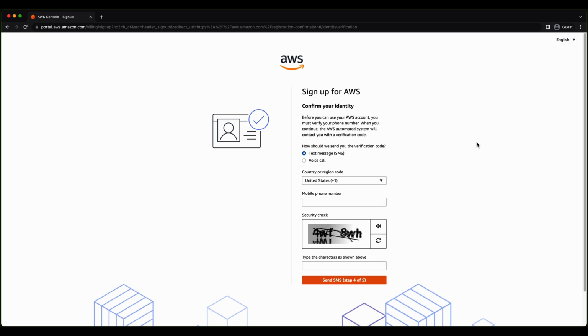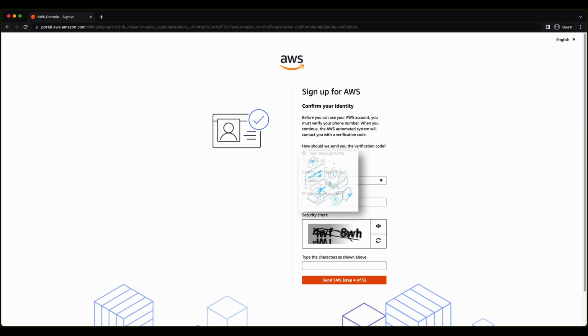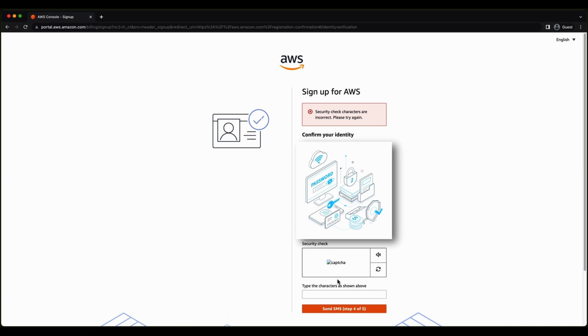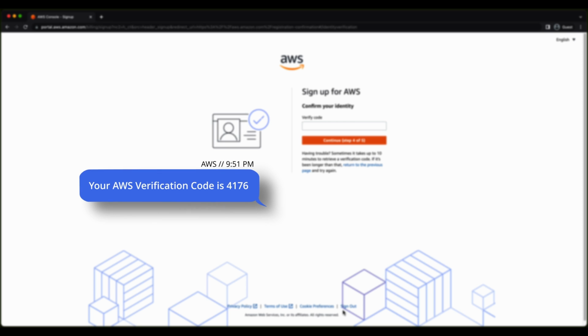Now AWS is just going to confirm our identity by sending us a verification code, either through text message or through a voice call. This will just be an automated call, but the text message method is probably the simplest. So we just go ahead and enter a phone number again, and then enter this security check code. Then we're just going to send the text message in our case. It looks like I got the CAPTCHA security check wrong, so I'm going to try that again. There we go. So I'm just going to wait for that text message to arrive and then enter that code here.